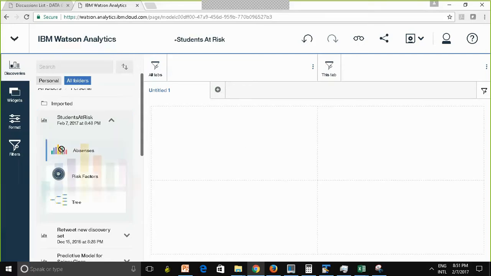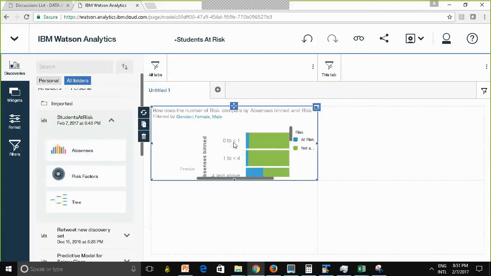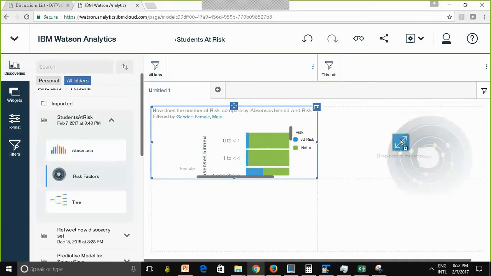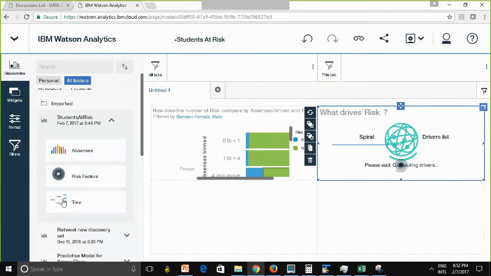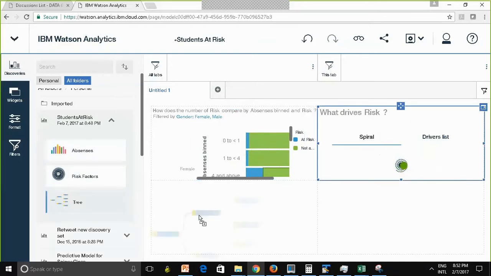I select this, and I drag and drop, but I want to make sure when I drag and drop my visualization that the arrow lights up, right? Because I want to fit my visualization in this area. This is what I wanted to do. So when I drag and drop, I want to make sure that this arrow lights up, and I'm going to put my tree in here.